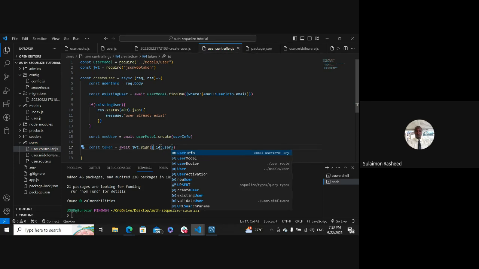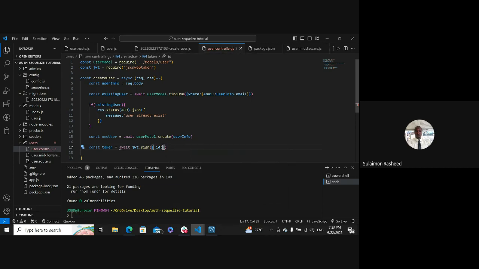Okay. Is it user info or new user? Are we grabbing the ID from the new user or from the user info? That we want to generate a token from. Where are we grabbing it from? New user. No, that is wrong. It's from the user info.